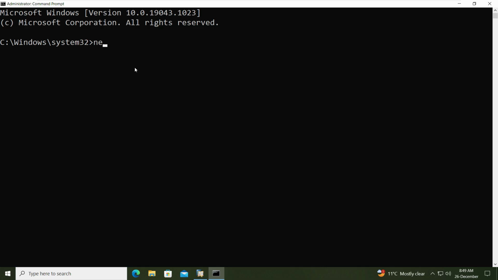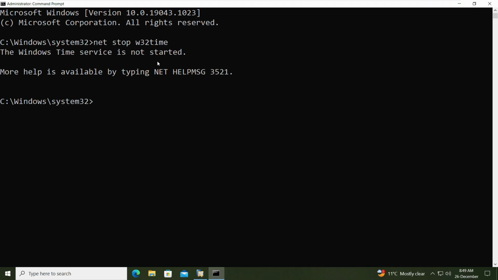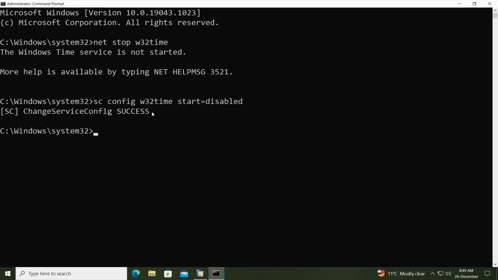First of all, we will write net stop w32time, hit enter. So it says it has not already started. So that is perfect. And just write here sc config w32time start= disabled, hit enter, and it is successful.